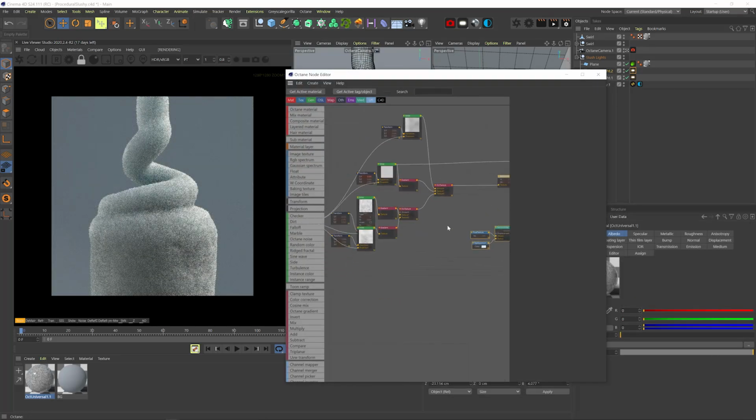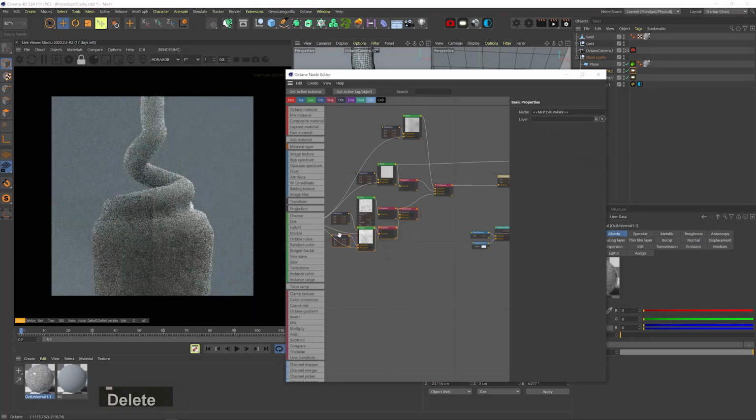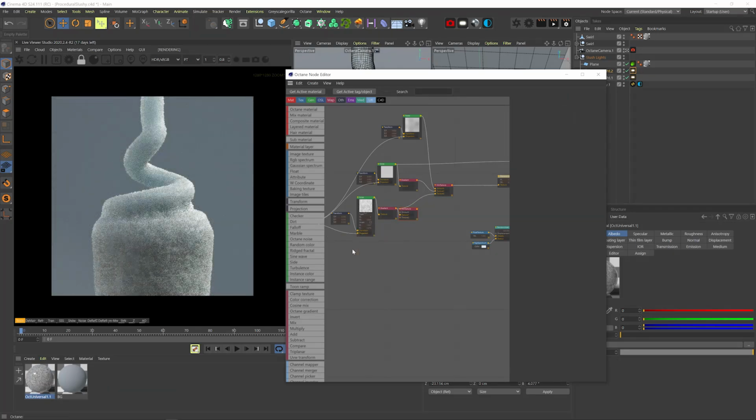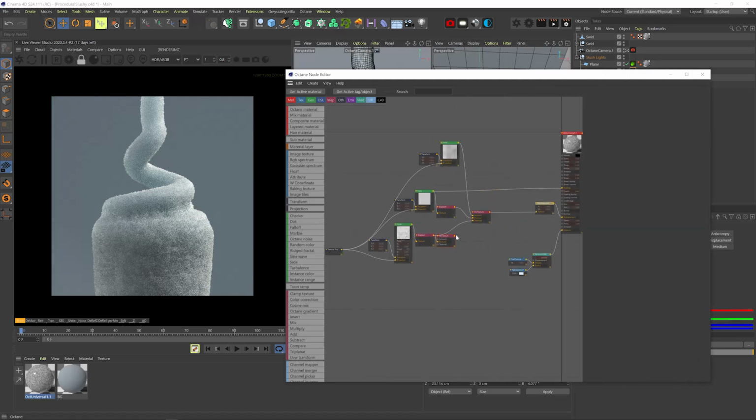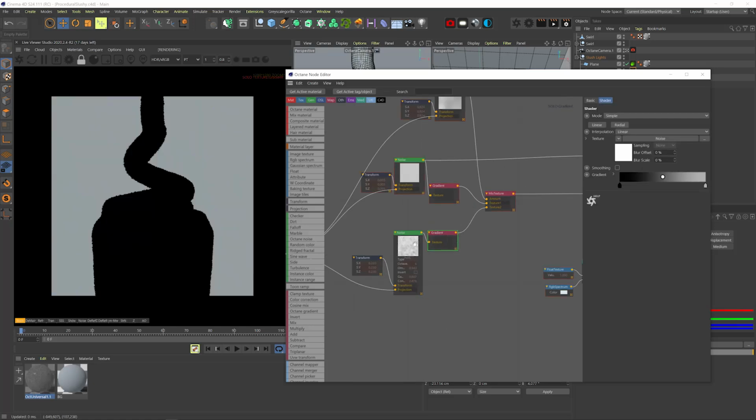So as you know, we have our large displacement here mixed with our crystal displacement here. For the slushy material, I honestly don't need more than one noise for the larger displacement. So I'm just going to plug this top noise right into the mix node and delete the second noise. And also delete the mix node here. Alright, let's solo this noise's gradient node and see what we got.